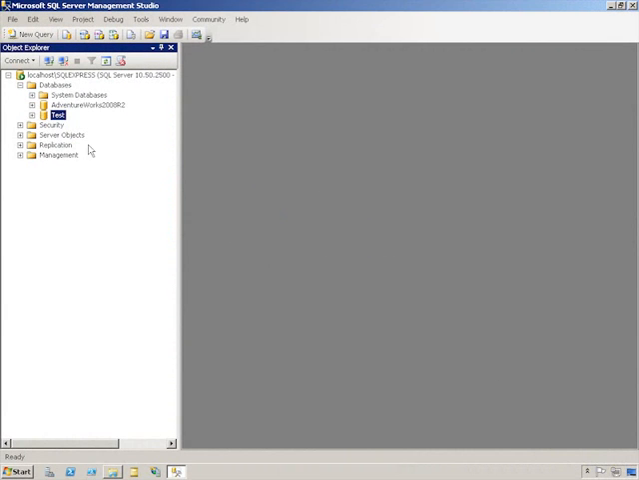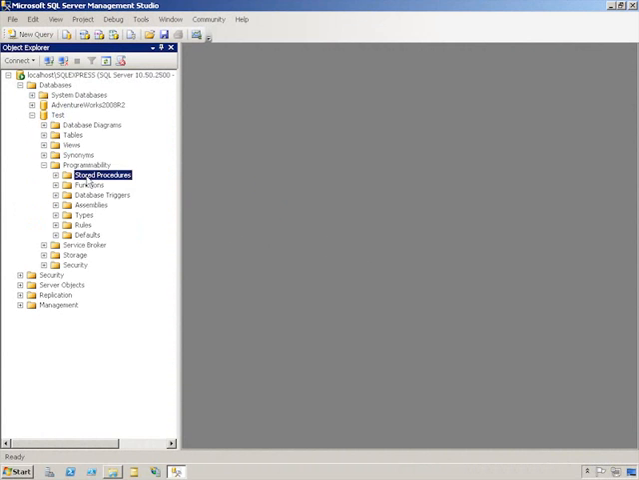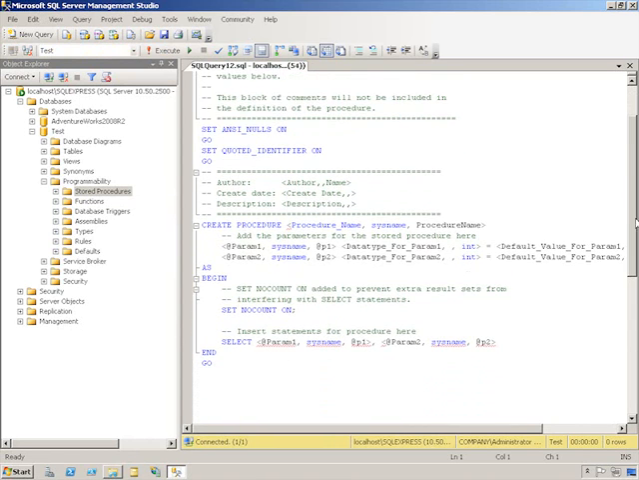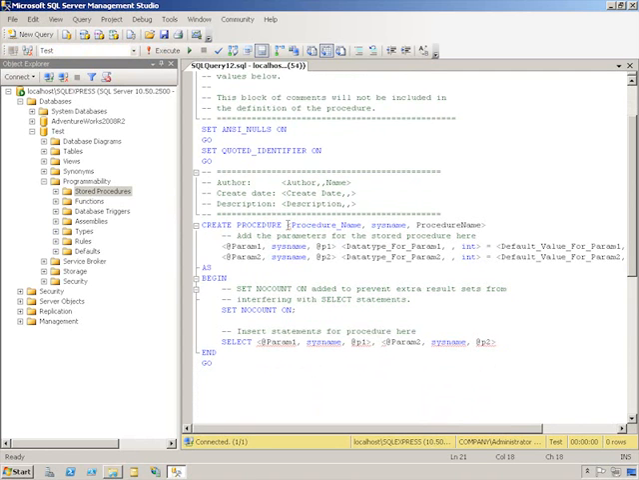We'll use our test database to briefly create a stored procedure. I'll go under Programmability. I have a folder for stored procedures. Right-click, New Stored Procedure. This is really just tossing me into DDL land, and the stuff to look at here, let's scroll down just a bit, is this. This is actually creating the stored procedure.